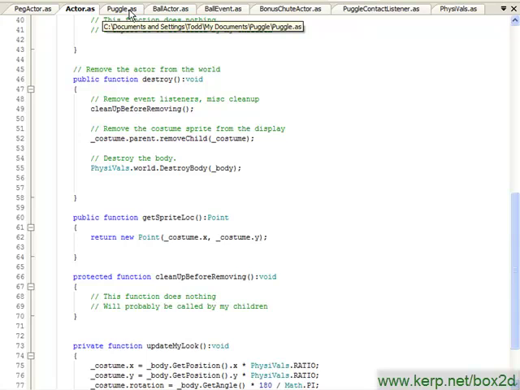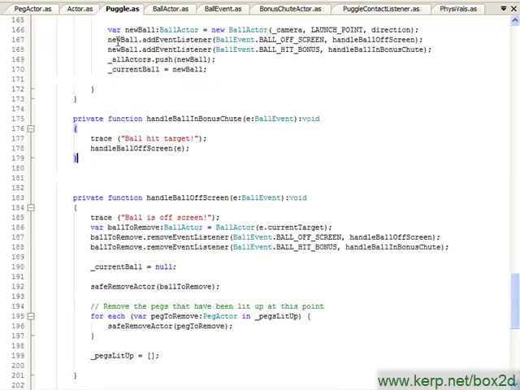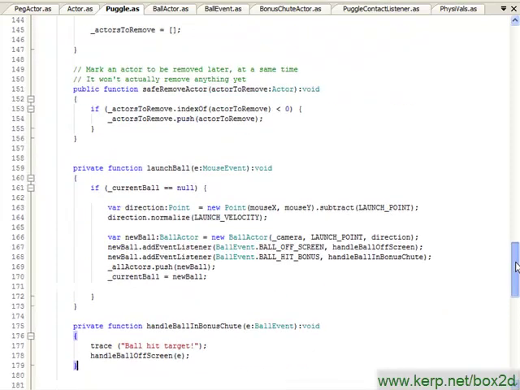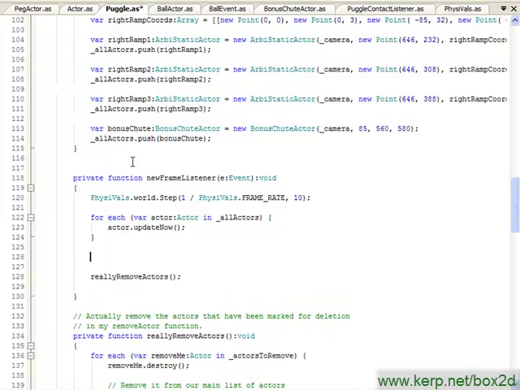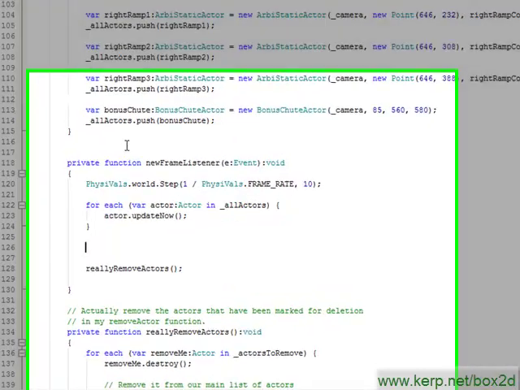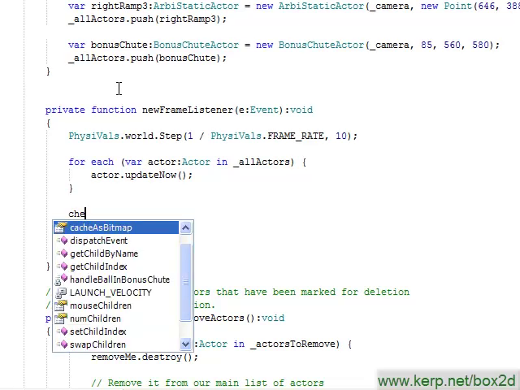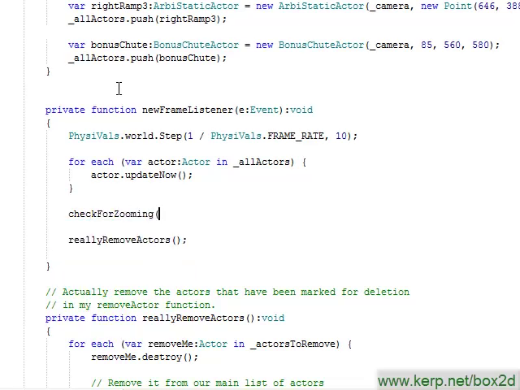So far, so good. So let's go back to my main Puggle class, and basically what I'm going to do is every frame I'm going to check and see, hey, should I be zooming in? So let's do that over in my new frame listener. So it looks like I am updating the world, I'm moving my actors, and now I will call a function called check for zooming. I'll hit Control-Shift-1 to generate this function.